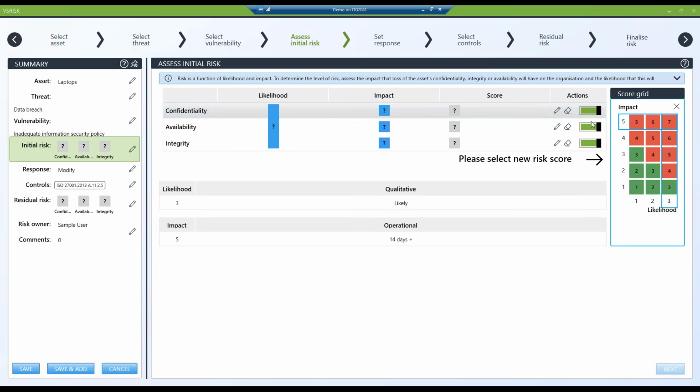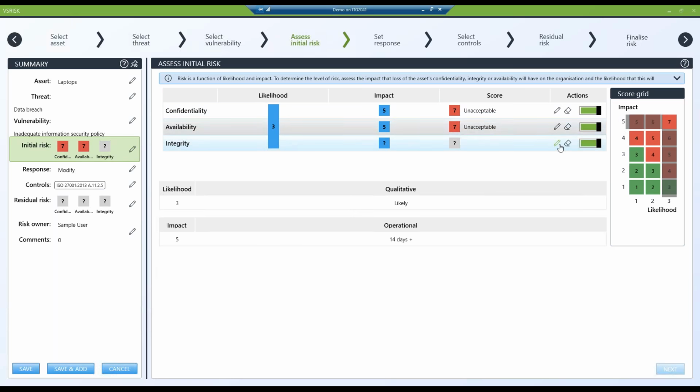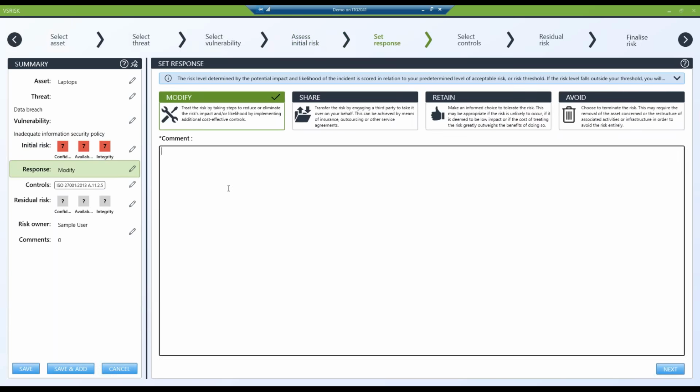So again, we use the same pencil icon, so we're just going to say yes again, it's going to fall into this area. Select next. We've got modify here, so we can just say improvement on UAC. We'll select next because we're choosing to treat this internally, or modify it in this case, and it will take us into our control sets.